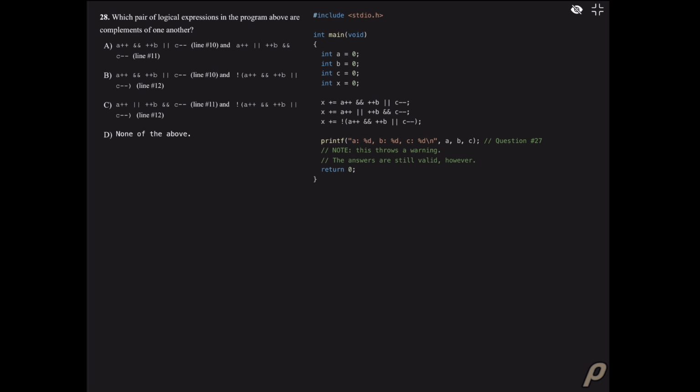So what this means is anytime, say we have two expressions, one is this green one and one is this blue one. Anytime the green one is true, the blue one is false. And anytime the green one is false, the blue one is true. So they're exact opposites of each other. They give you the exact opposite logical result.